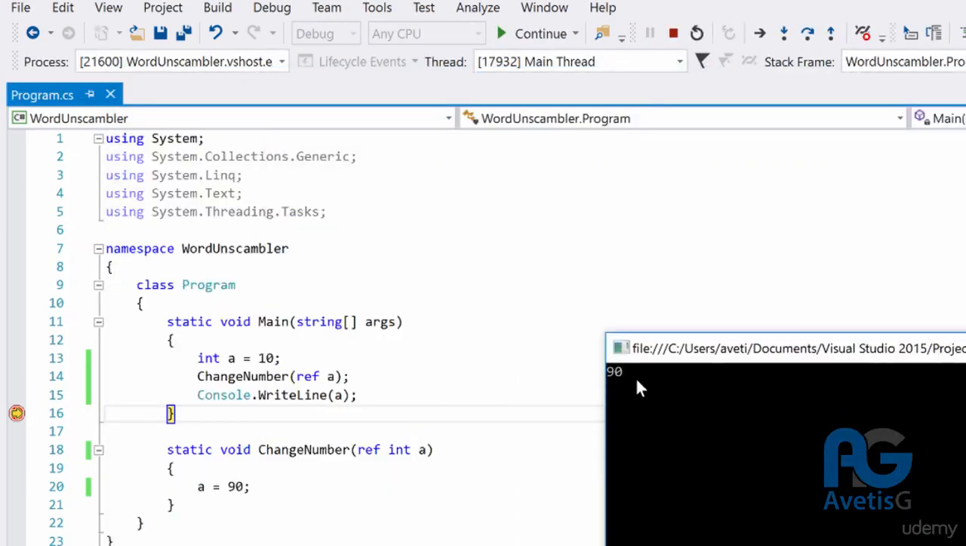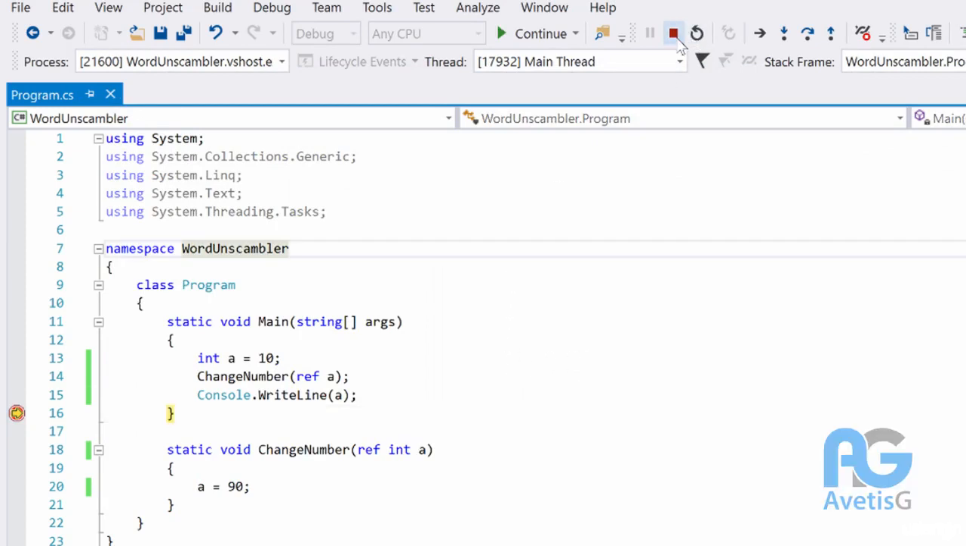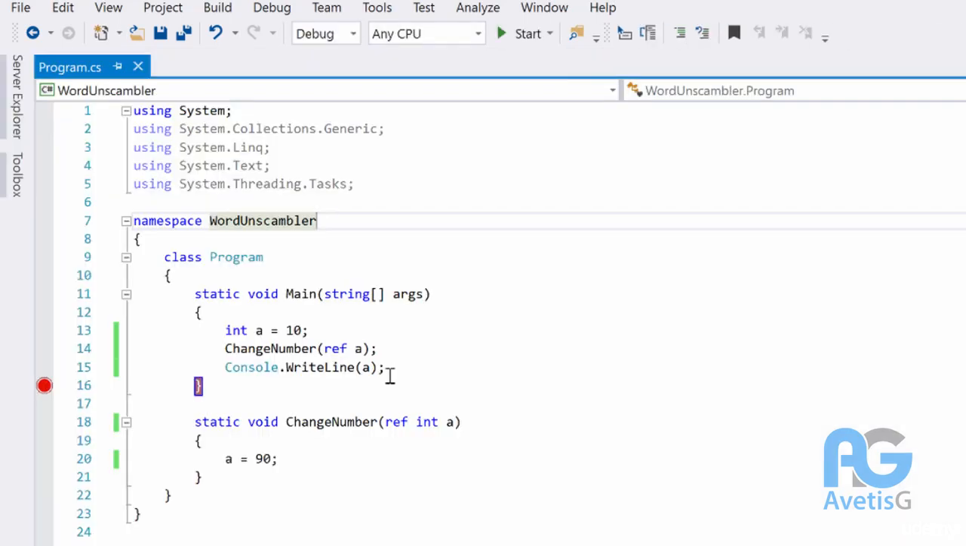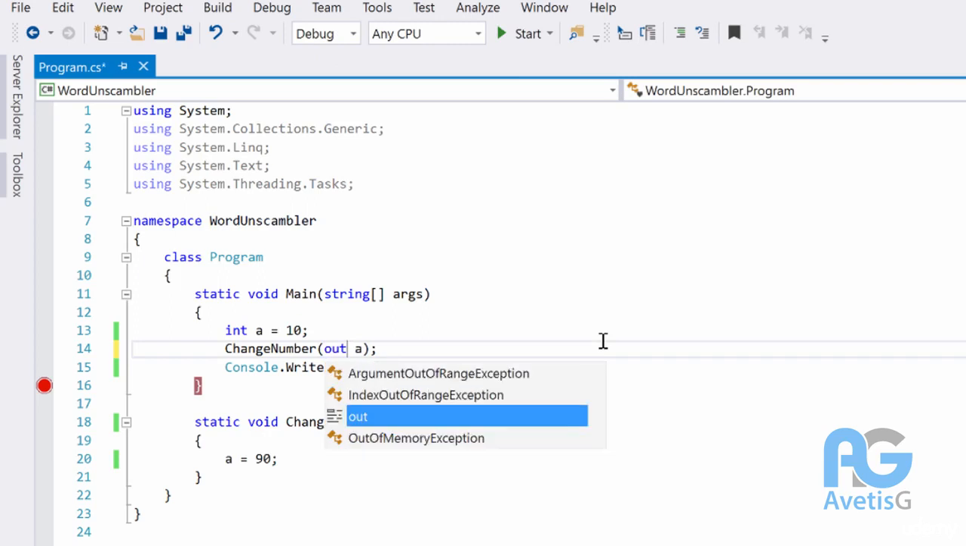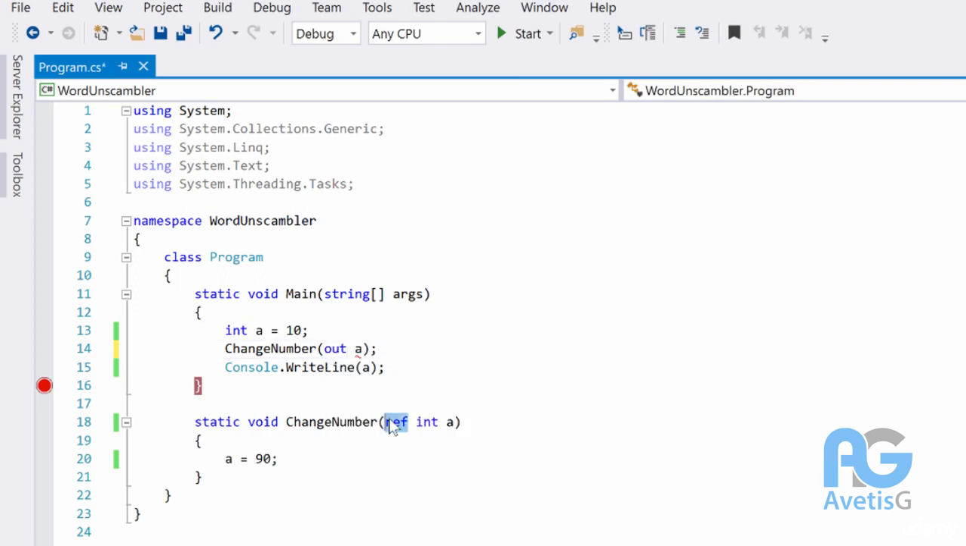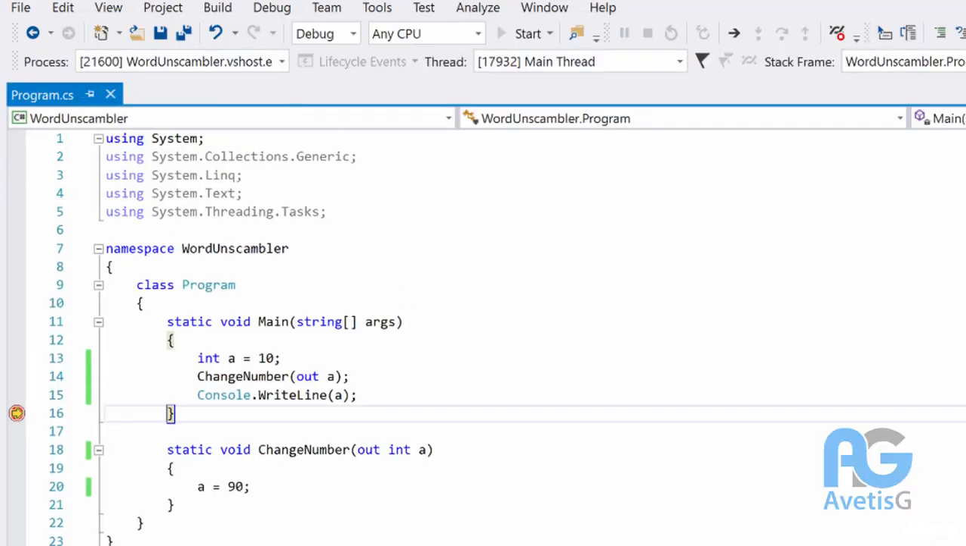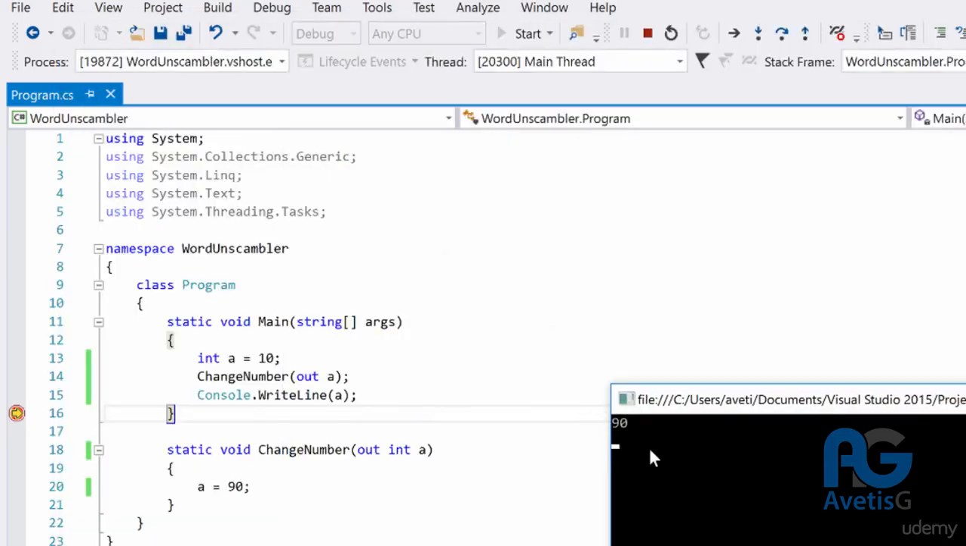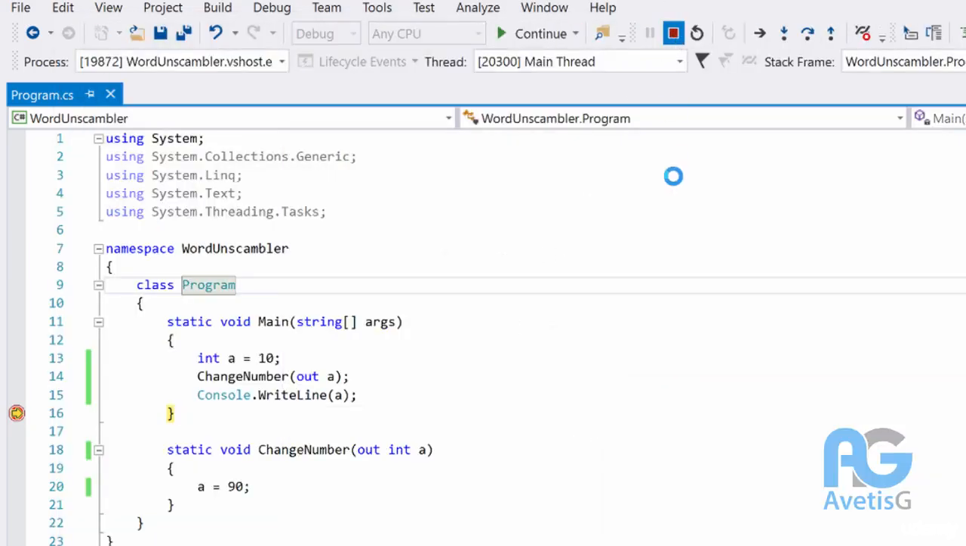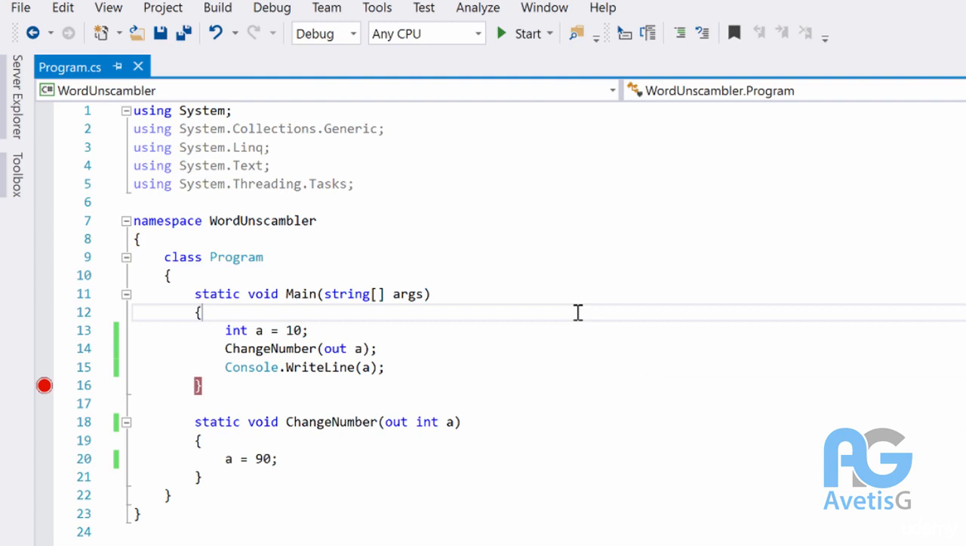And here we go. It says 90 because it is a reference type. So you can use ref or out. If you say out, same thing would happen. And if we run this as well, you will see that it says 90. So out, once again, forces your parameter to act as a reference type. If it is a value type, it will be behaving as a reference type.